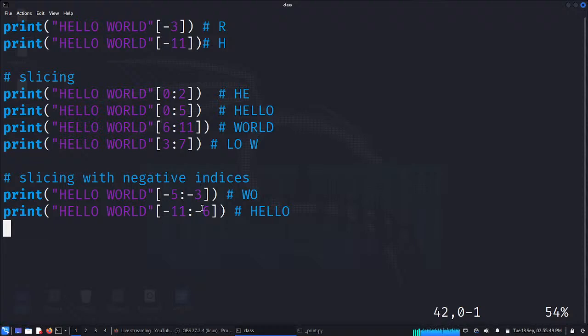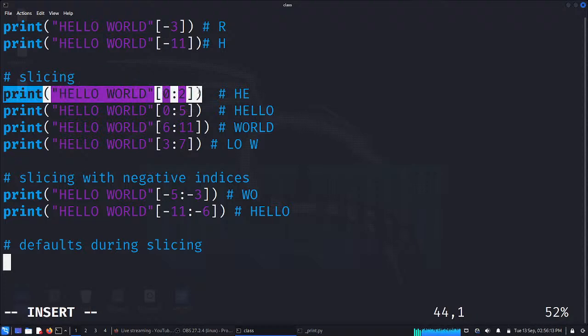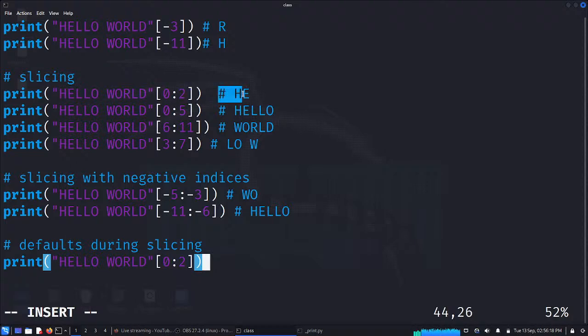Now let us go and study something, the defaults in these cases. The default values during slicing, right? Defaults during slicing. So here, let us go back again. Here I did 0 and 2. What we got was he, right? H and E, like 0, 1, 2, one higher than 1, so 1 plus 1, 2, which will be H and E.